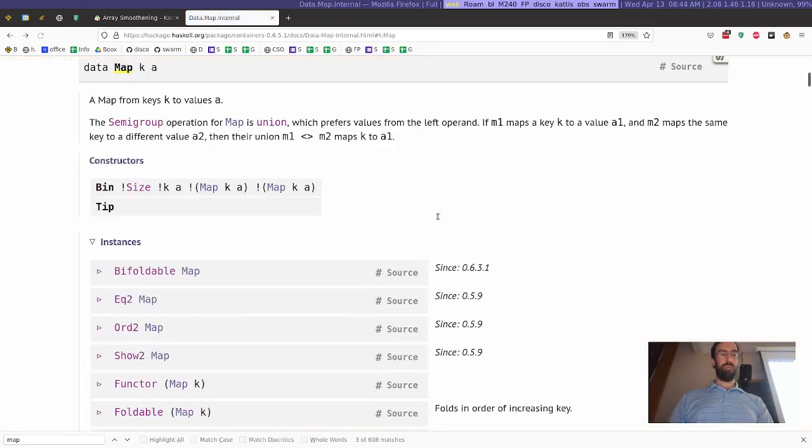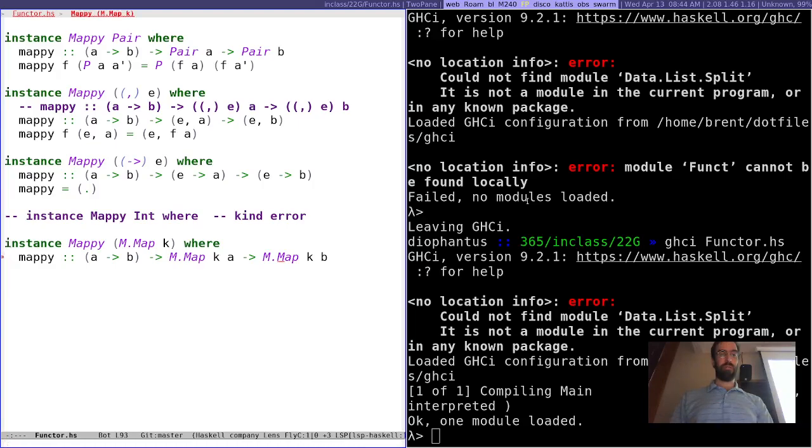All right. So yes, that makes sense. We couldn't implement this ourselves because we don't know actually how map is defined, but it exists. We can use this.